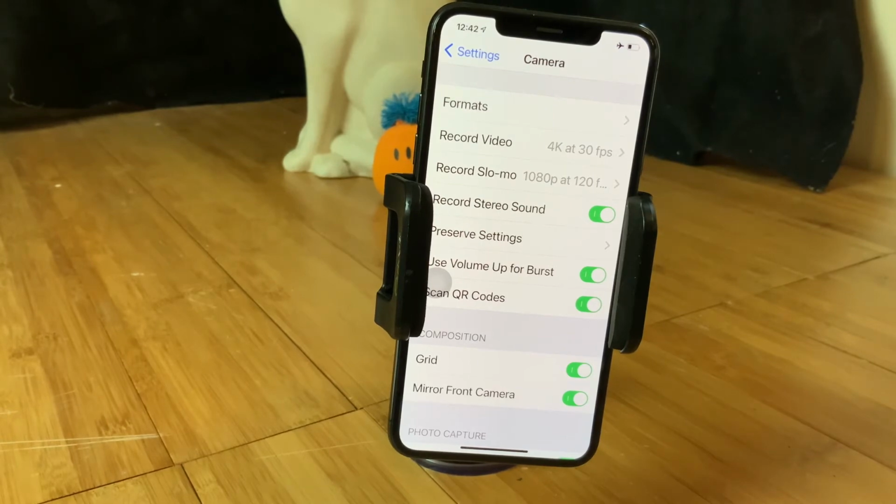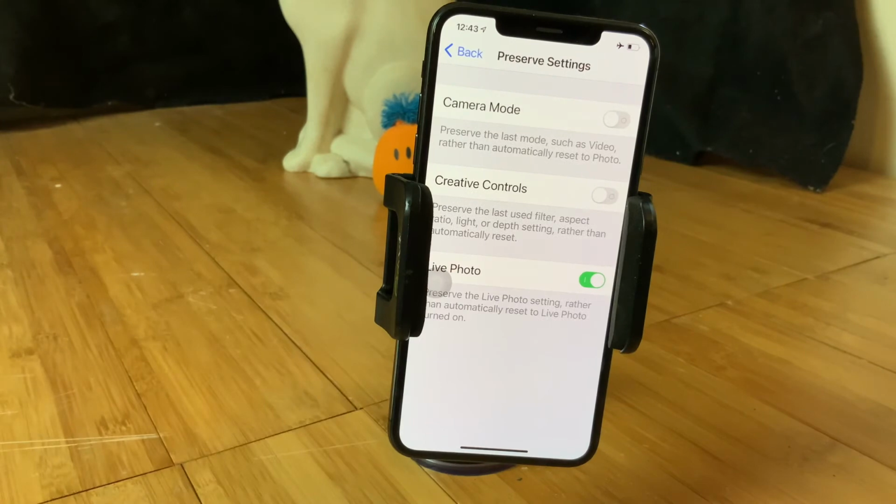The next section is preserve settings. So when you go into that setting, you can see sections with toggle switches. The first is camera mode. If you have this turned on, the phone will remember the last mode you were in. So if the last time you used your camera, you were in slow-mo, then when this setting is turned on, when you open your camera app again, it will still be in slow-mo or whatever function you were in last.